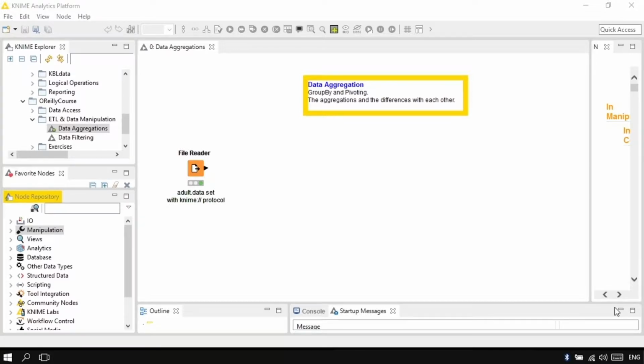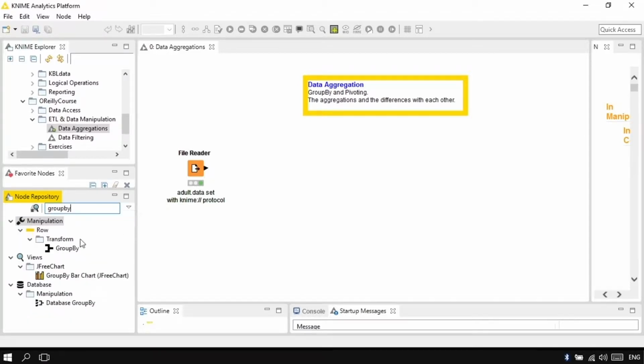Percentage, the maximum and minimum, the range, or just count the data rows in each group. The node that performs aggregations is the group by node. So let's create a group by node.